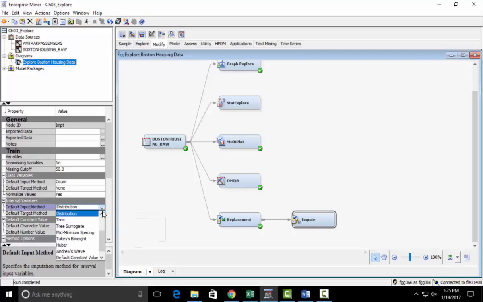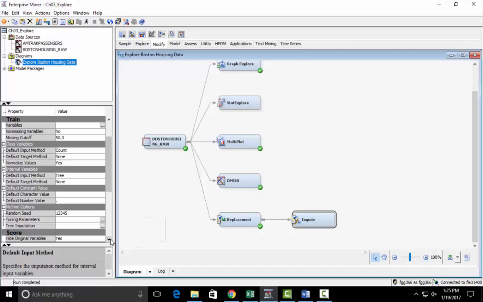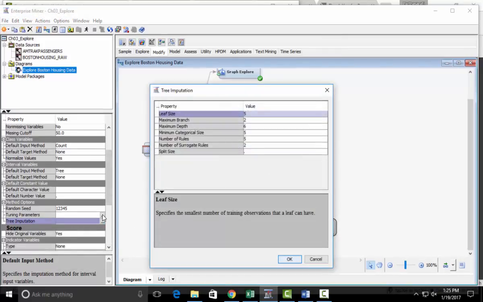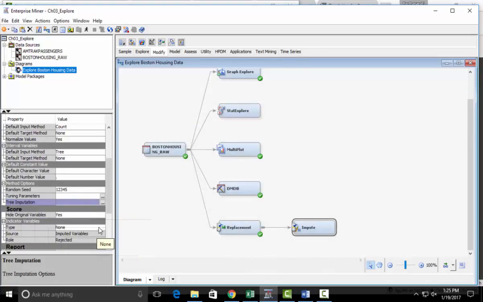Okay, and there is tree method. I mean, there are a bunch of methods available. Okay, tree imputation. There are other parameters that you can set. Okay. And then here, hide original variables. Once you do the imputation, the original values will be hidden.